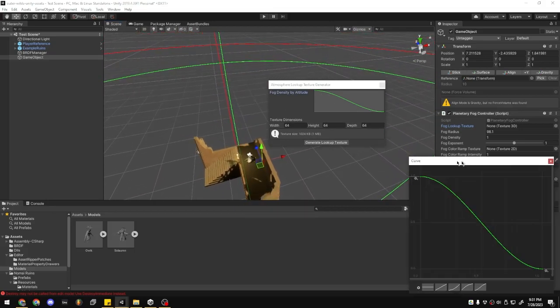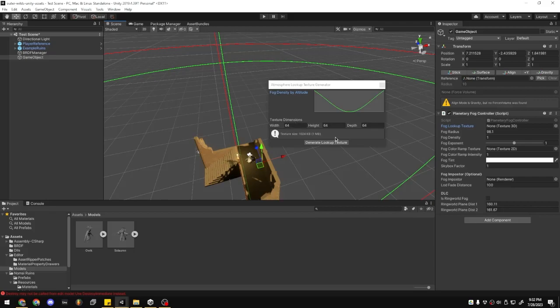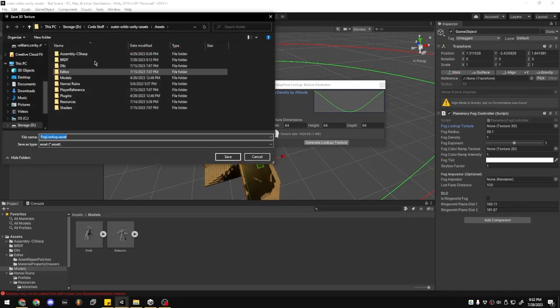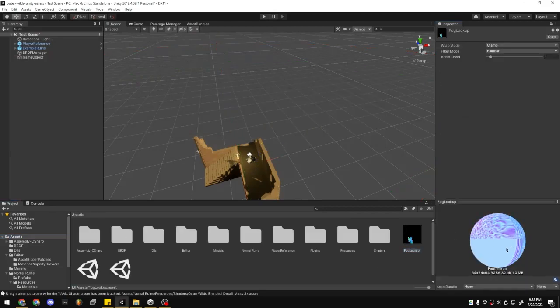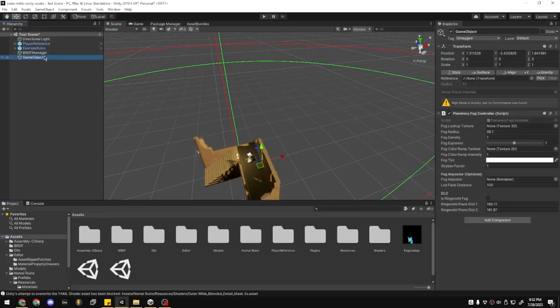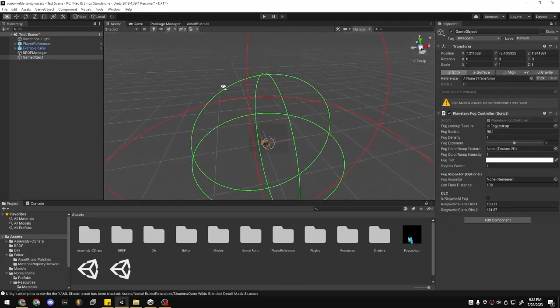You can change this curve, add points or just do it straight. I will add a couple points just for demonstration. If I do that, and then I say, okay, I want this dimension, and then you generate it, it will bake it. And then you put it in, sure, fog lookup.asset. Why not? Perfect. It should show up here. It looks completely like nonsense, you have no idea what that is. But if you put it in here, you will have fog.